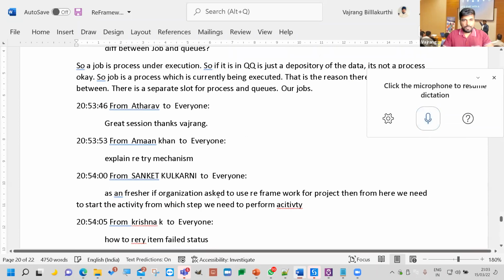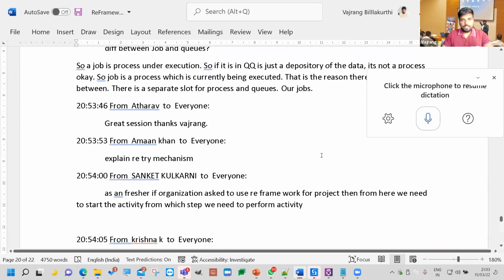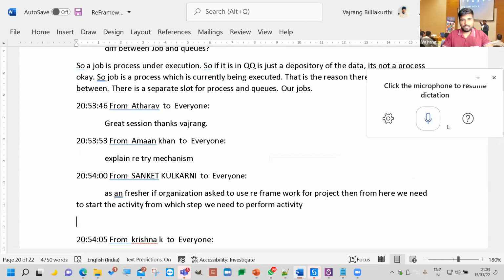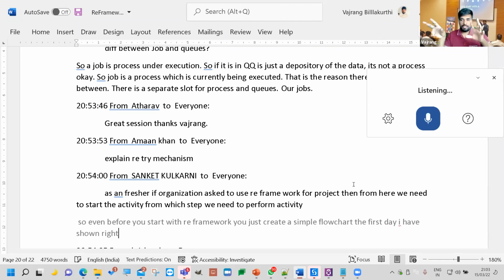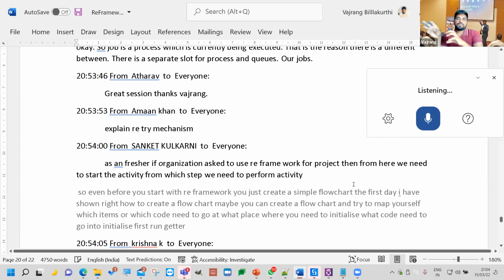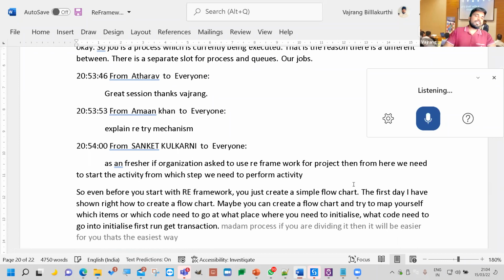Okay. Thank you. Retry mechanism I have explained. Okay. So here, I'm a fresher. If an organization asks you to reframe a project, then from here we need to start the activity. Even before you start with ReFramework, you just create a simple flowchart. On the first day I showed how to create a flowchart. Maybe you can create a flowchart and try to map yourself which code needs to go at what place, where you need to initialize, what code goes into initialize, first run, get transaction item, process. If you divide it, then it will be easier for you. That's the easiest way. And you can get the code or the template from UiPath Studio directly.